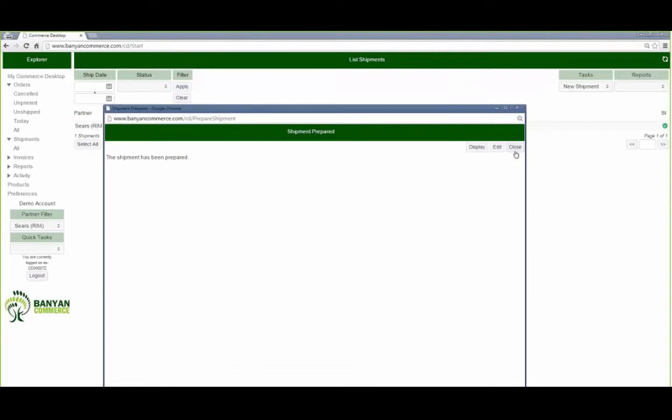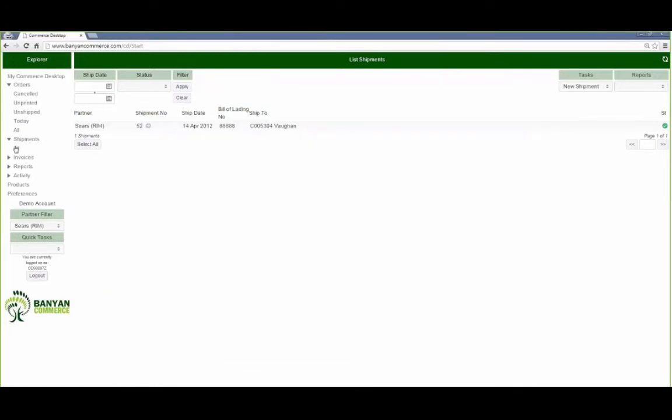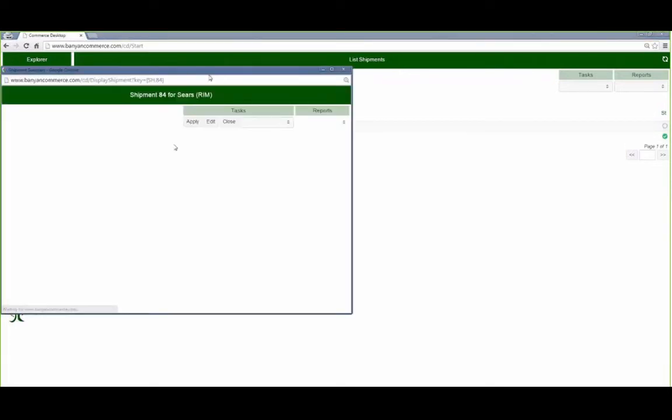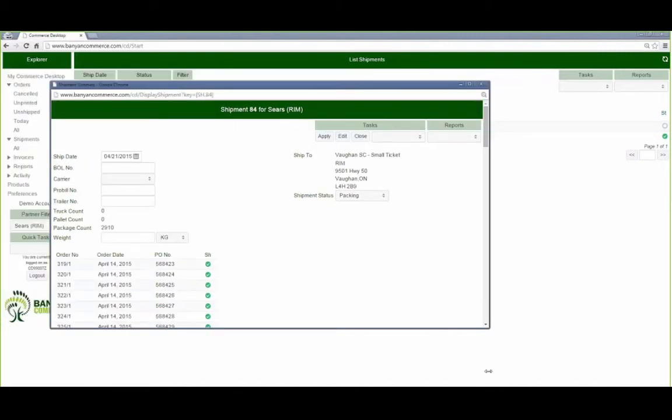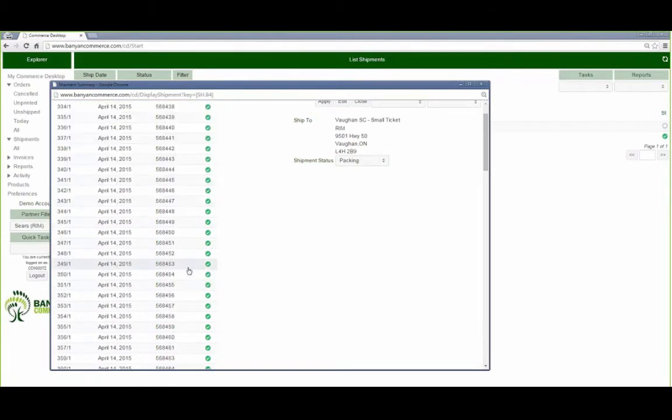So here I'll click on close, and if I refresh the page quickly, I have shipment number 84 created for those 99 orders. If I click on it, I have all these. I have 2,000 cartons, and if you scroll to the bottom, you can see all the orders included in the shipment.